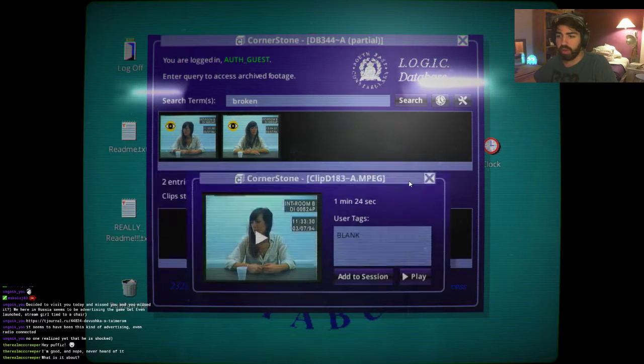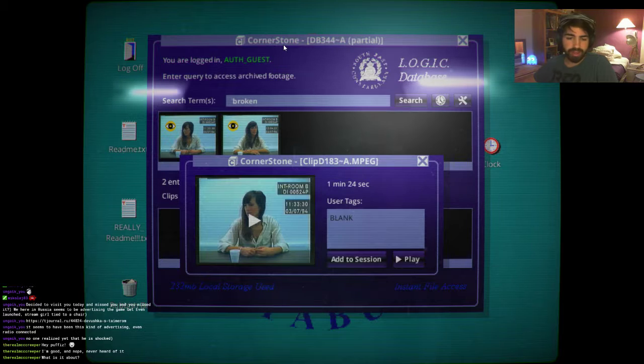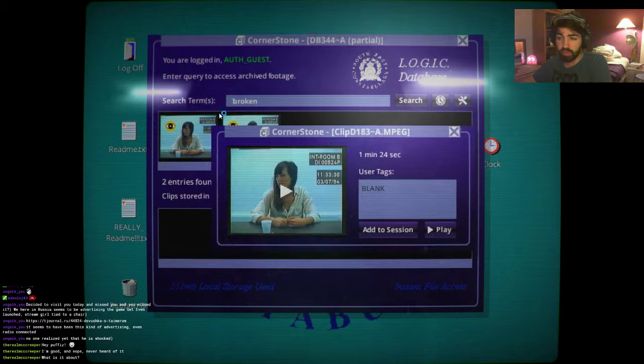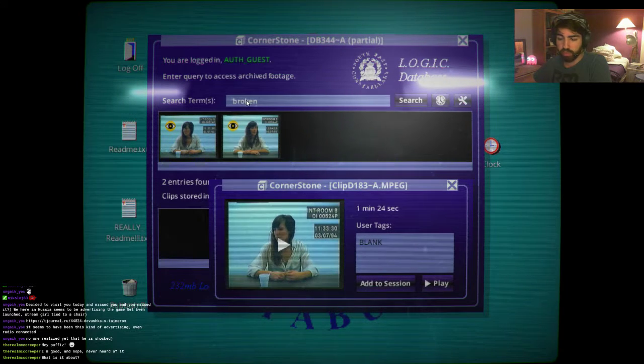What is it about? Alright, so this game is basically a detective game. You need to understand what happened from video clips. And you find video clips by searching keywords. The keywords are what she's saying in the transcript. Like if she said broken, and I search for broken, it will pop up. But there's only 5 results, so I need to narrow it down.